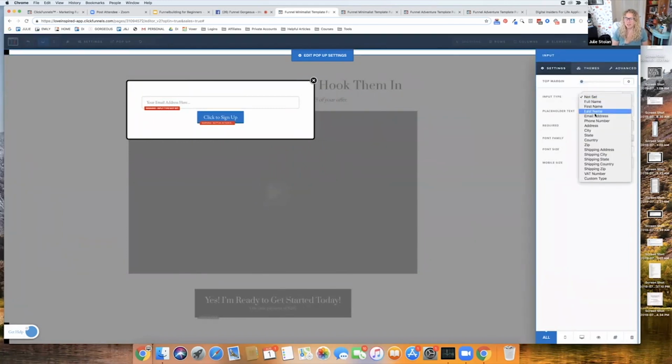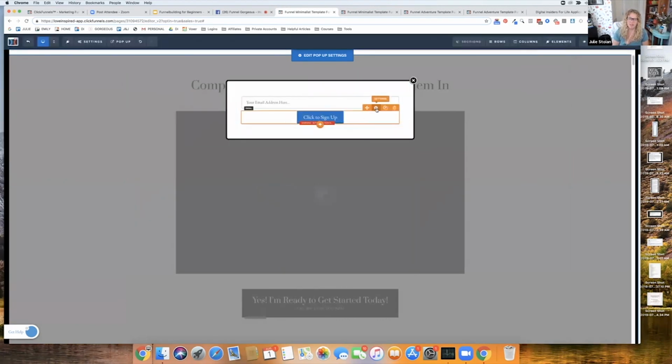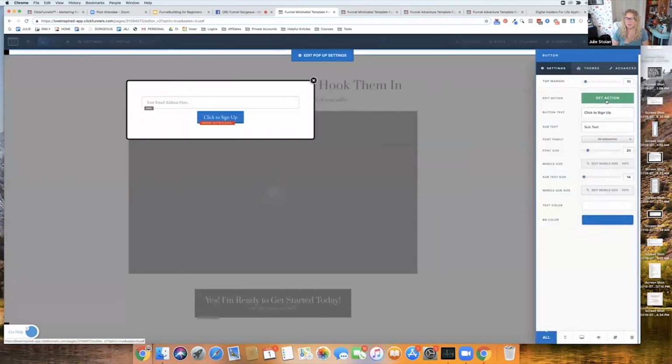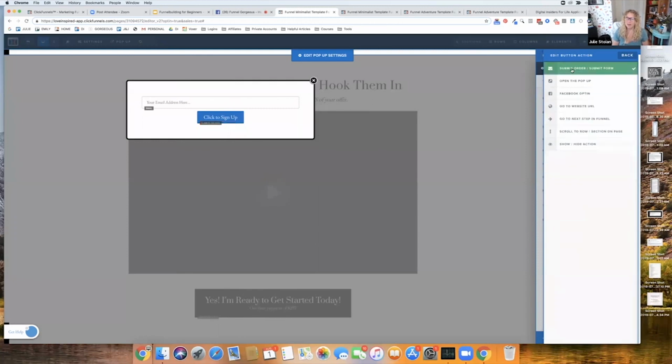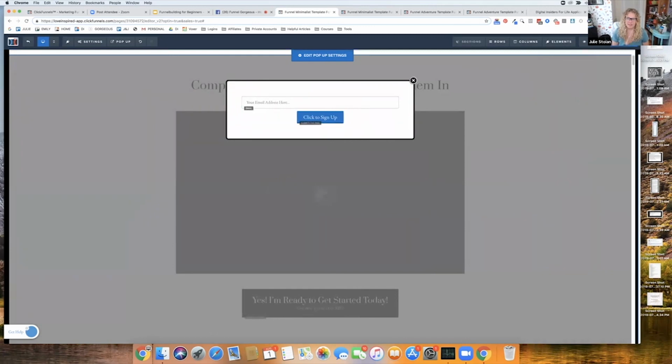You basically just have to link it, telling it, hey, collect email address, not name, or whatever it happens to be. So now it's connected, now it knows to collect email address. And on the button settings, whenever you have a form, any kind of form, the option has to be submit form. What that will do is submit the information into ClickFunnels, into your email service provider, and then it redirects you to the next page. So I've got that. All right, so then I'm going to hit save.